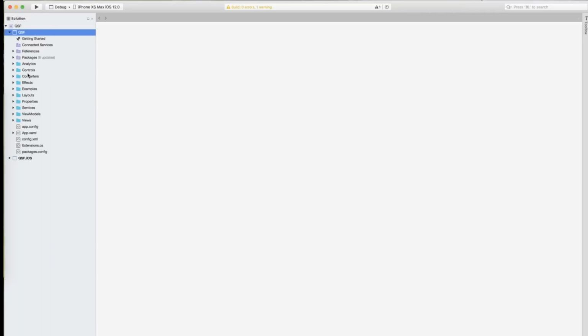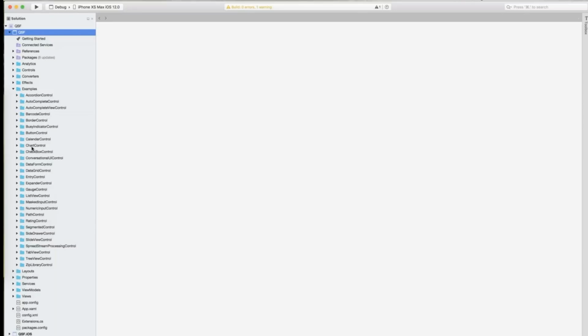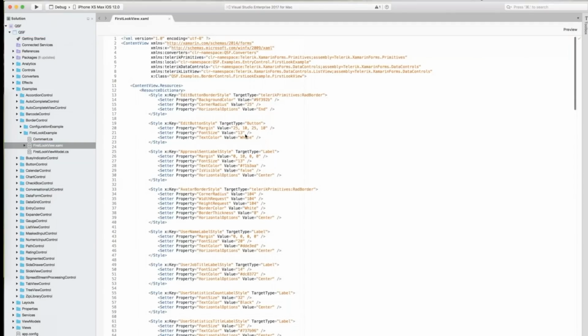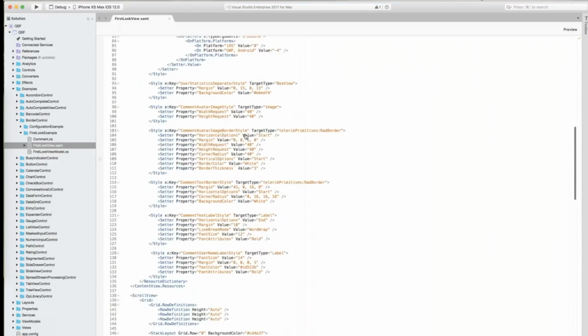If I'm going to stop this for a second, if you need to take a look at this, all of the code that I'm showing you, none of it is platform-specific in iOS or Android. This is truly a Xamarin Forms project. So take a look at the examples here. A lot of these UI examples are nicely built up for you. So the border control, which I'm a fan of, let's look at the first look example here. And you'll see some XAML styles and things like that that we are putting in to make it look nice.